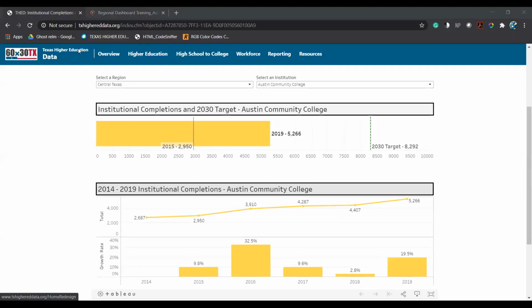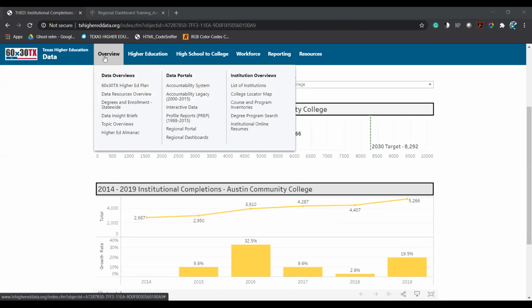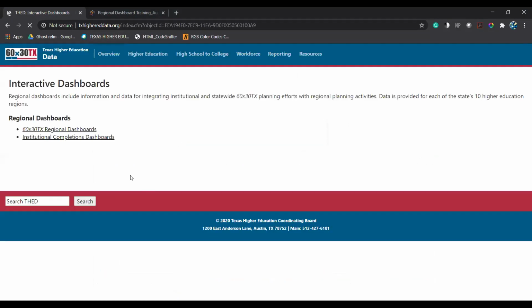So what you're going to do is, if you're on txhighereddata.org, you're going to go to Overview, and then under Data Portals, all the way at the bottom, you're going to see Regional Dashboards. Click on that link, and this time we're going to go to Institutional Completions Dashboards.